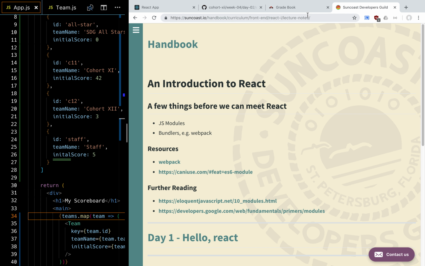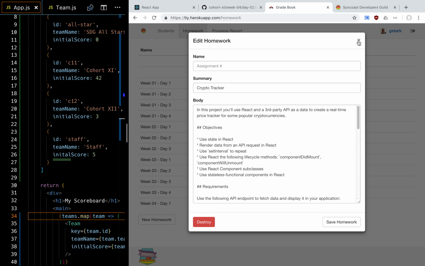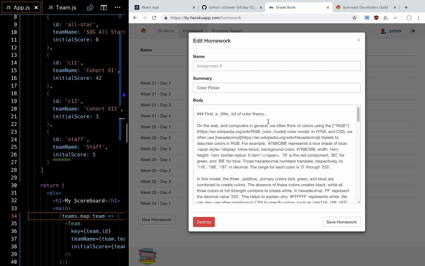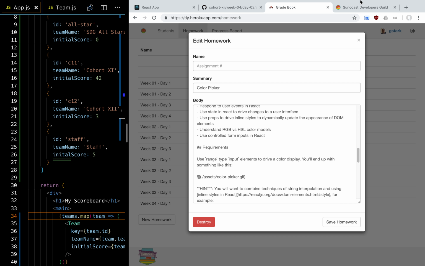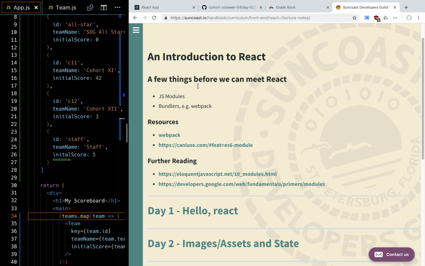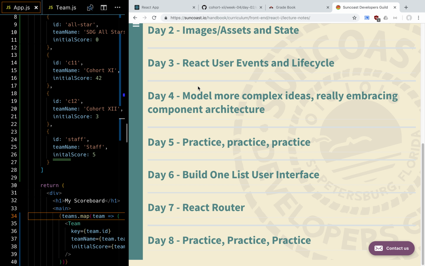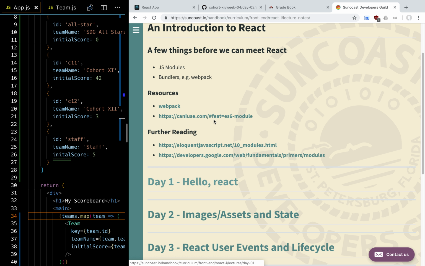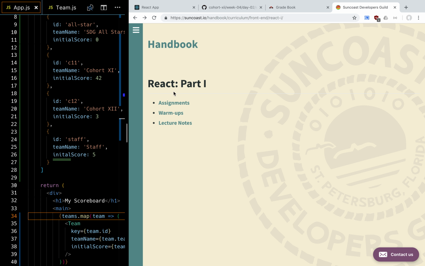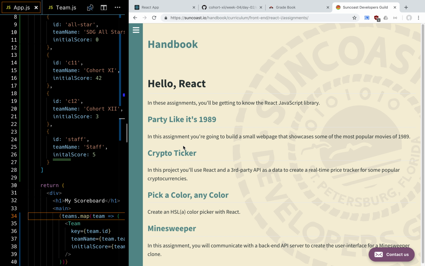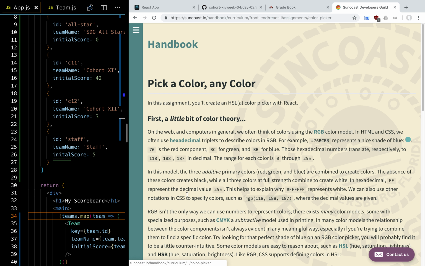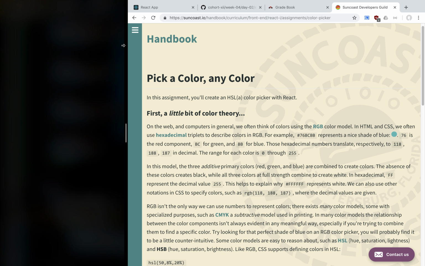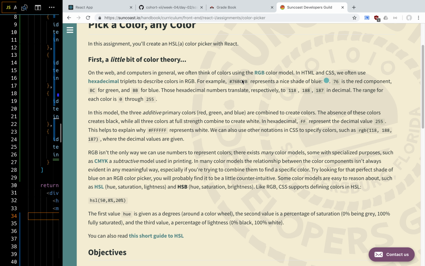You know what? No. Actually, let's not do crypto tracker. Let's do the color picker, because the color picker doesn't involve the API. What was the assignments? Did I pass it? Assignments, you're going to do the color picker. So this is going to be your homework for tonight. So you're going to build a color picker.